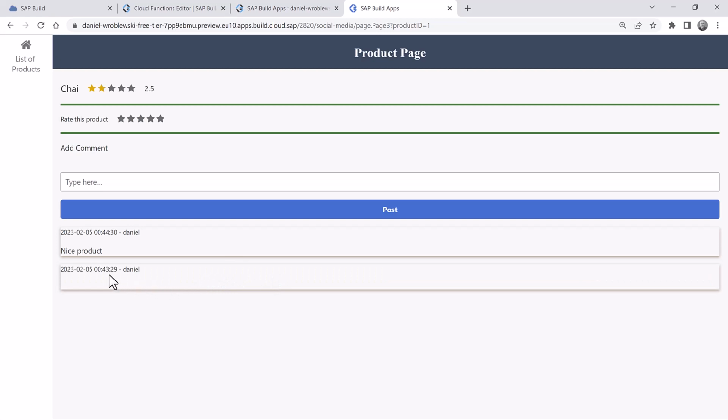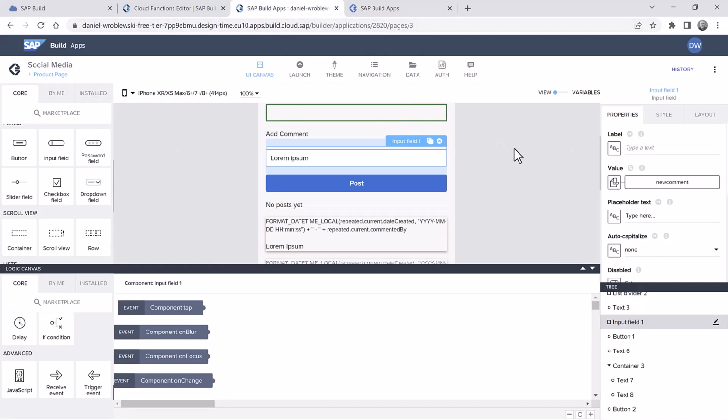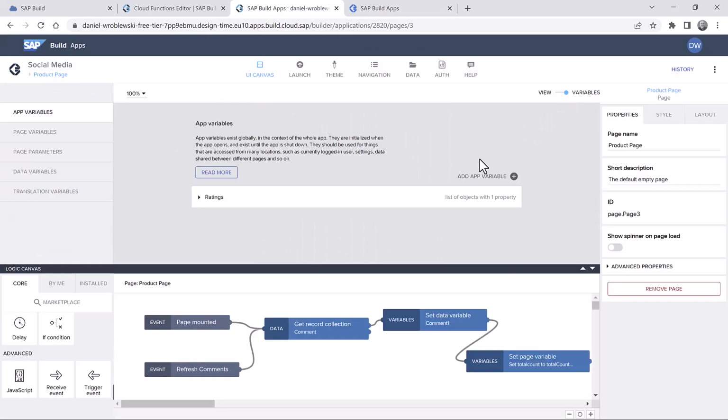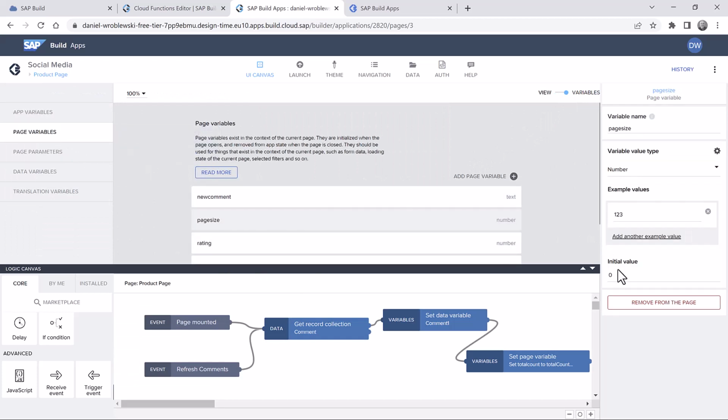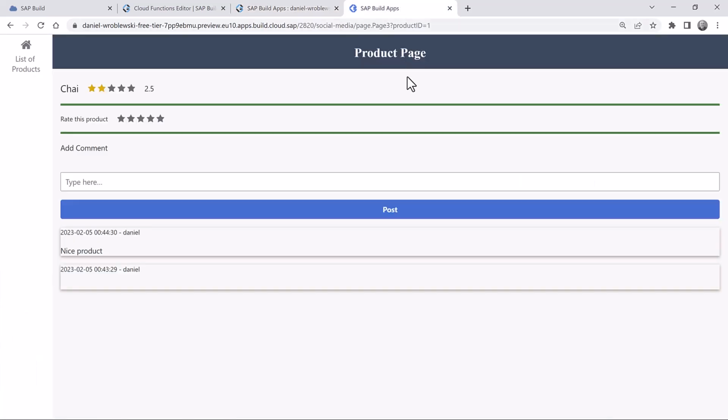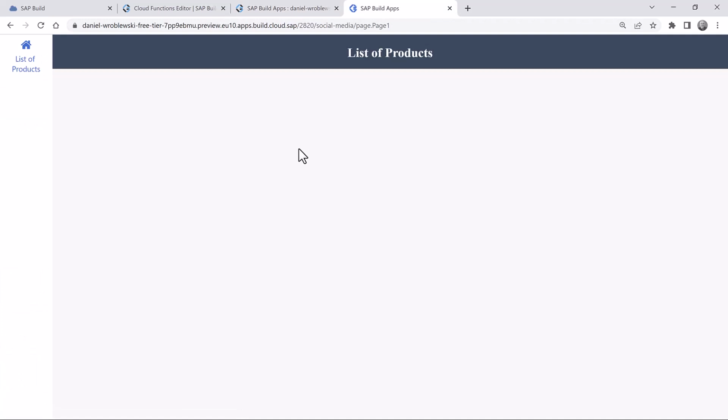If we click more, we will see more comments. So there's something that we did wrong. So maybe we didn't set the page size an initial value. So let's go back to the variables. Let's go to the page variable. Let's say the page size, it says 0. Well, the initial page size should be 3. So let's save it. Let's try again.